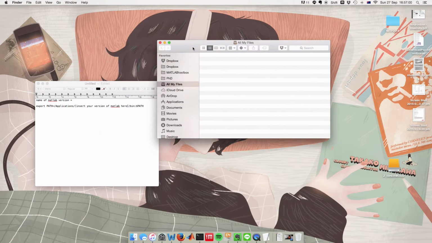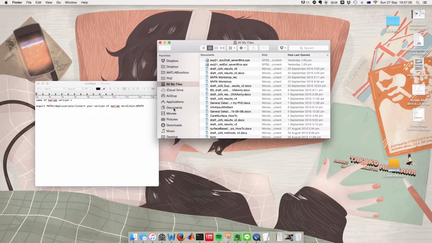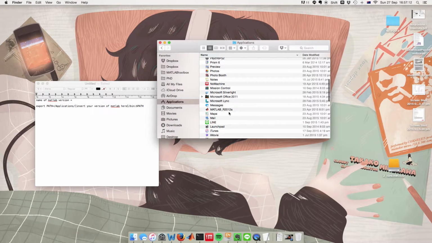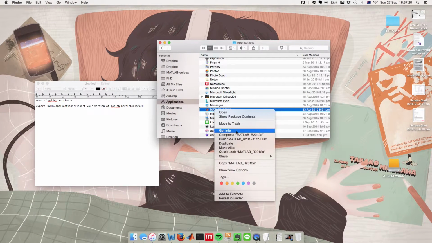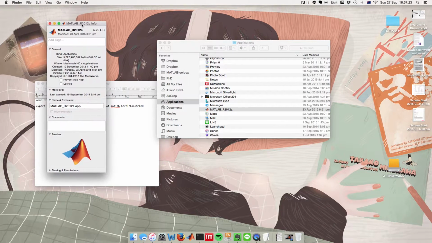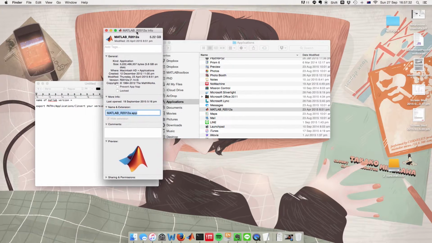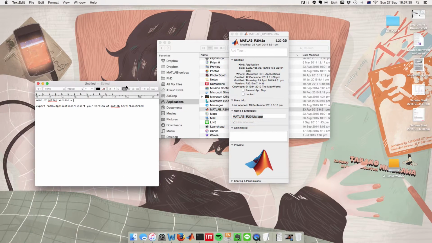So just open up Finder, most likely it will be in your Applications folder. But if it's in a different folder on your computer, just figure that out. Go to Applications, and then go to the MATLAB version that you want to open from the command line or Terminal, right-click and press Get Info, and copy down the name and extension. Then paste it into a Word document or TextEdit. So I'll just paste it there.